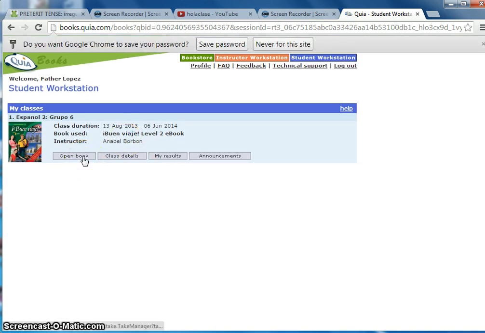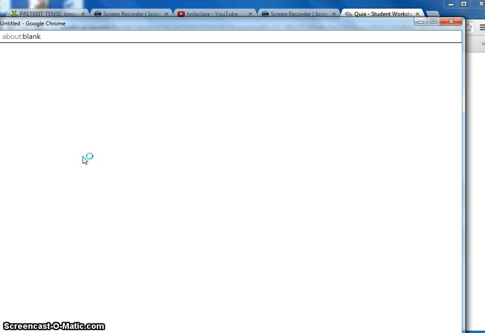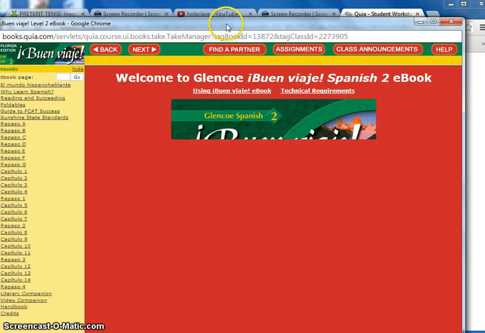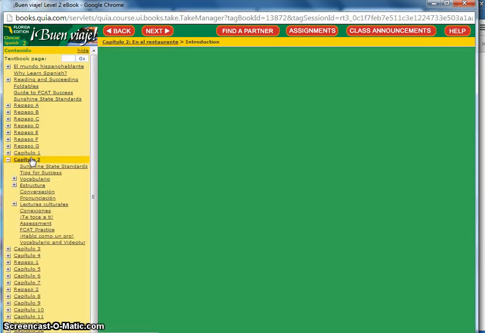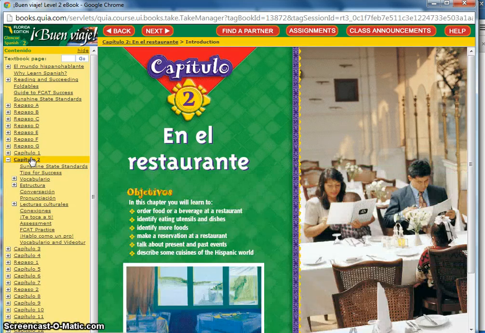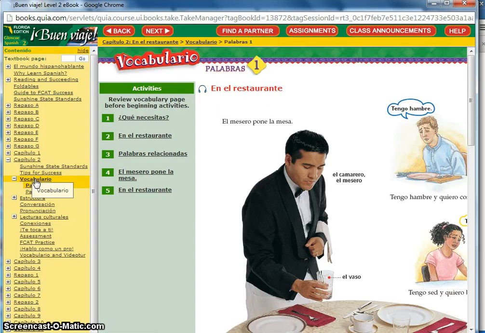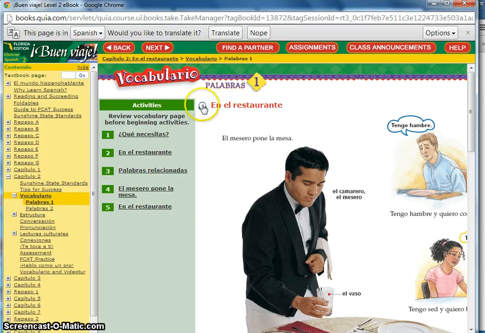Here you can open the book. And you can go to the chapter that we are in. And for example, vocabulary. And here you can listen to the audio. It goes through.